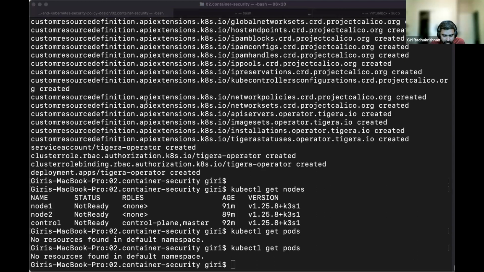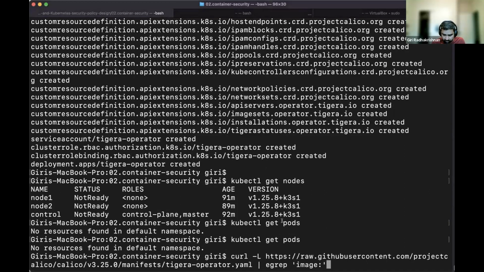But before that, I also spoke about the image registries, right? Private and public image registry. So we'll create those. Again, I'm going to use the manifests that are already available with Project Calico.